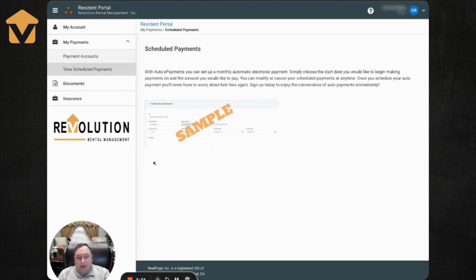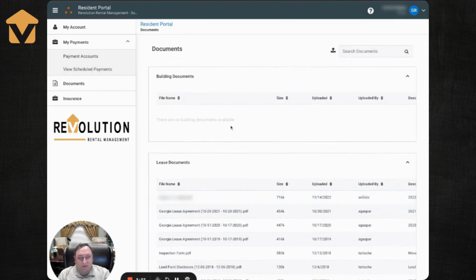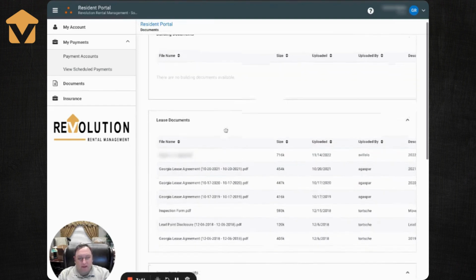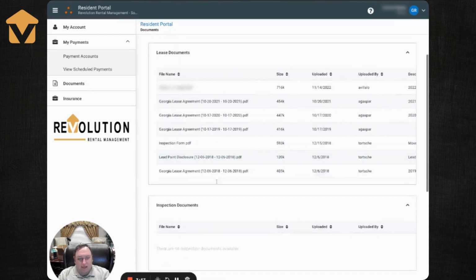Next thing we're going to look at is the Documents tab. So this is the Documents tab right here. When it first opens up, you'll see your lease documents at the top. So basically, I've blurred out the name of this because it's got the tenant's name in it, but this is basically their most recent lease. Then we also have some older leases here, an inspection, a lead paint disclosure. So these are all the different documents that are here.